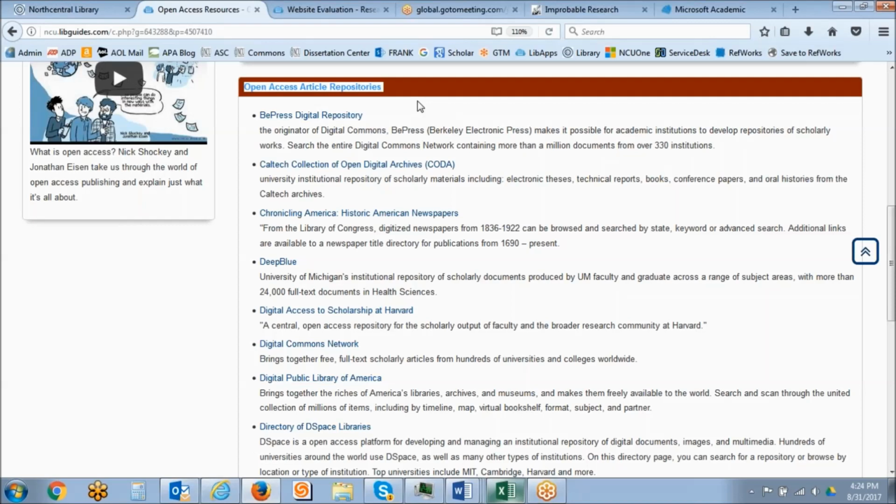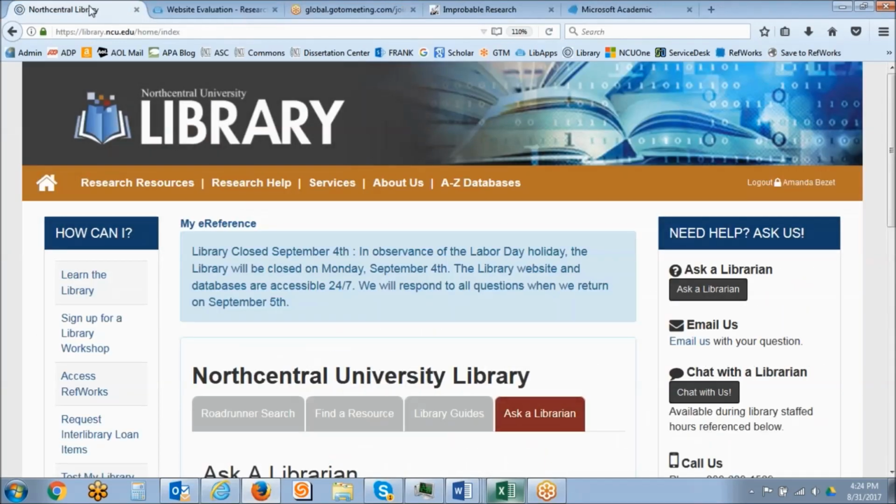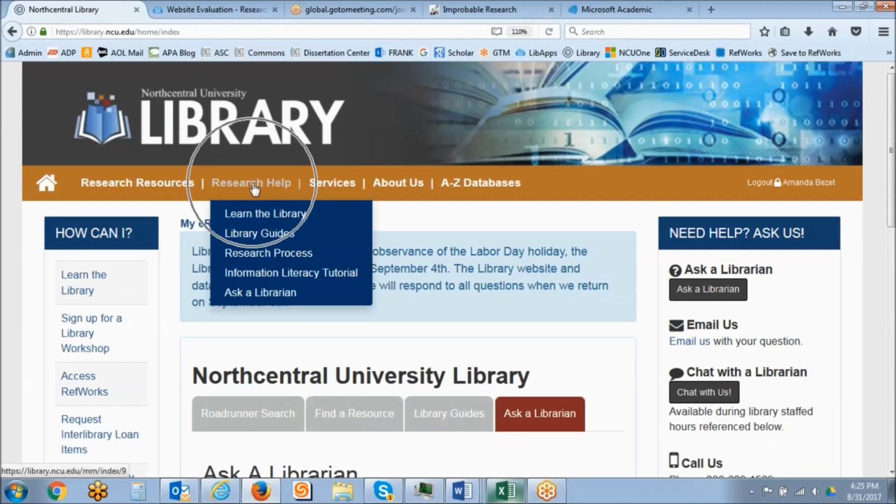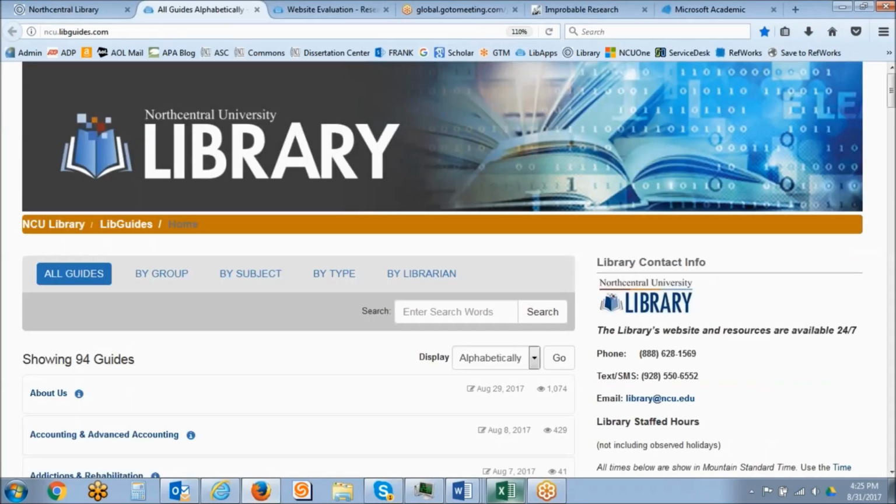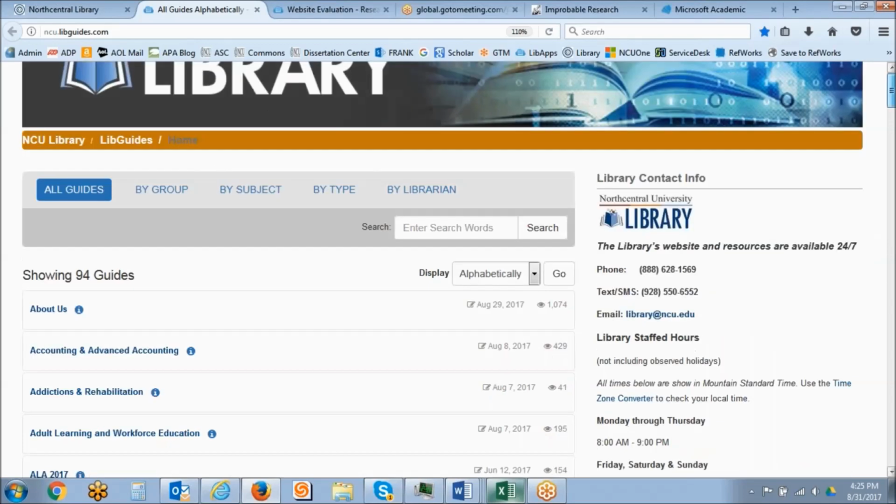Now, in contrast to that, there are those academic gateways, which are collections of websites that have been gathered by professionals, in many cases by librarians who have evaluated the resources. So I wanted to show you an example of those, starting with the NCU Library's subject guides. If we go to the Research Help drop-down menu, we can click on Library Guides. There is a library guide for every specialization within NCU, no matter what school you are within.